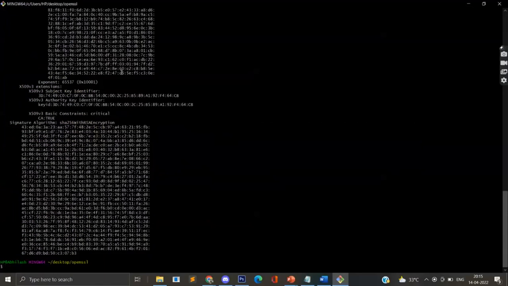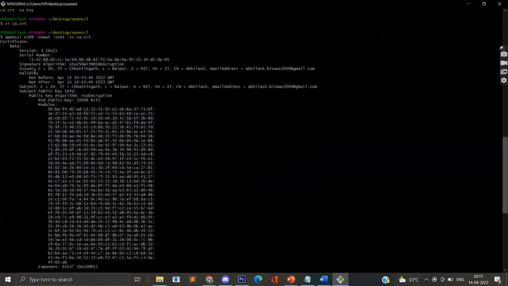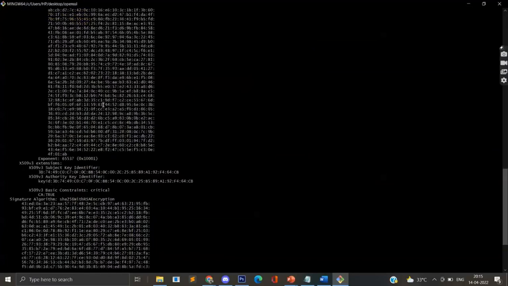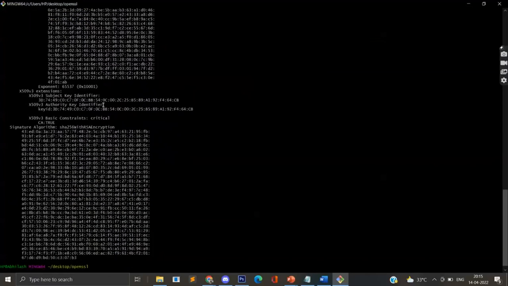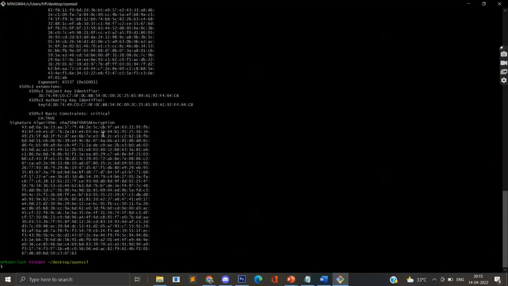I'll press enter, and now as you can see, this is the information that I filled in: my country, state, my organization name, email address, etc. It will also tell me for how long the certificate is valid, so exactly a year from now. And this is again the base64 encoded data. And we are using the AES algorithm for it.